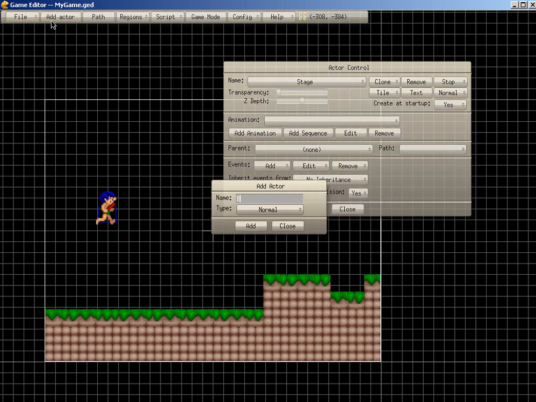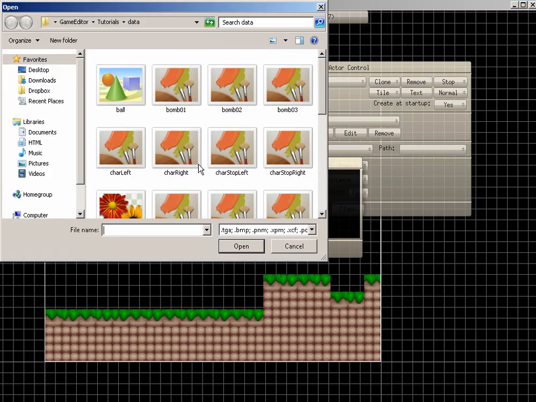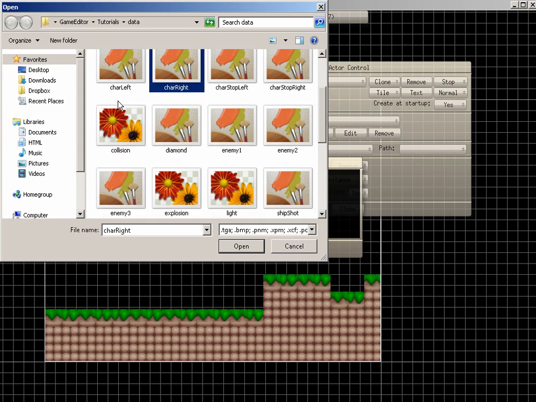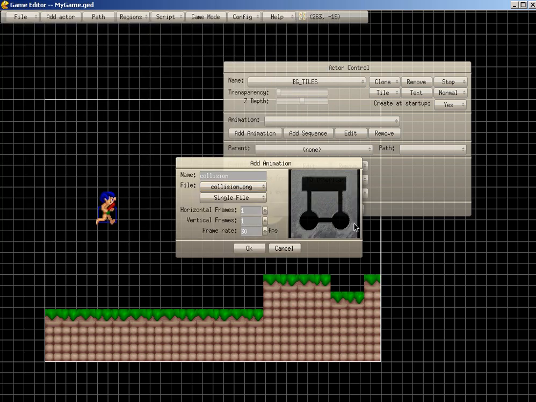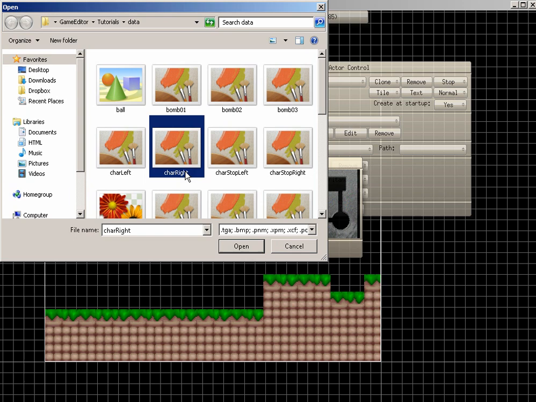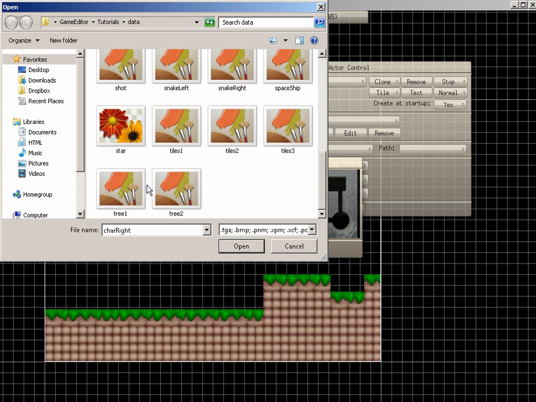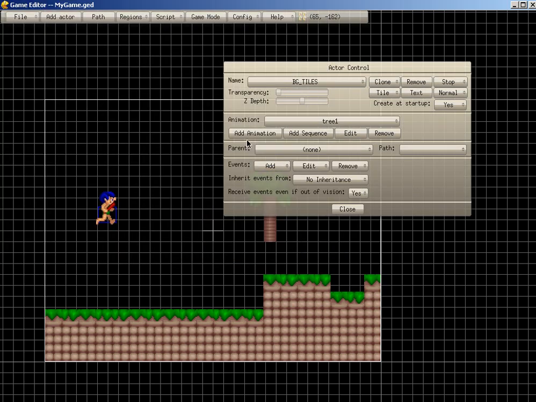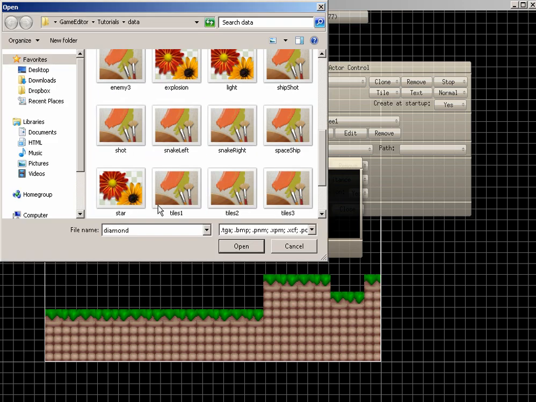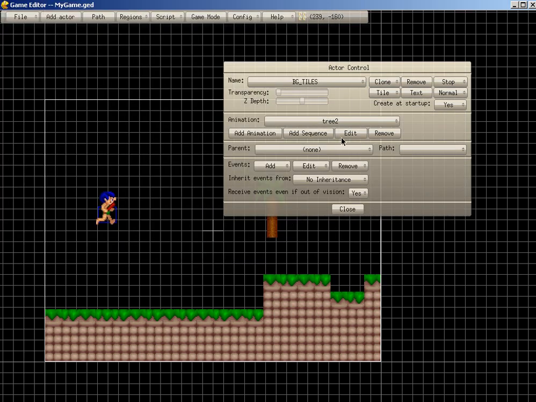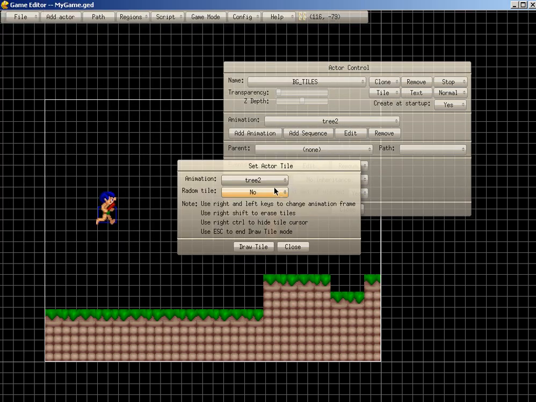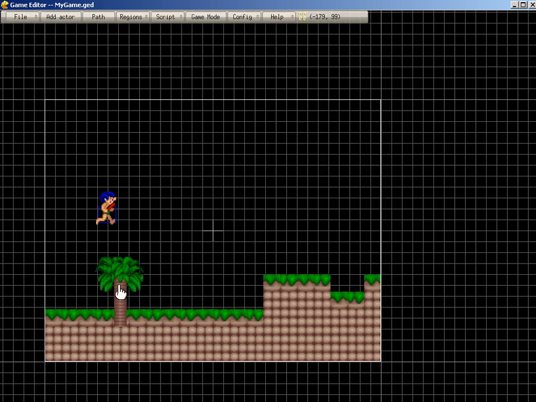So, BG tiles, I'm going to go through layers. Make an actor called BG tiles. This stands for background tiles. Now, well, you can add this little collision tester. Nah, but anyway. Tree 1 and tree 2. Add both of them right here. Go to tile. First, let's do the first tree, tree 1.